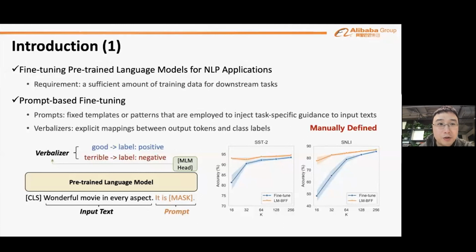Okay, so we can see pre-trained language models have been very popular nowadays, and if you have an NLP application, you can simply fine-tune a pre-trained language model to support it. However, a sufficient amount of training data is needed for downstream tasks, which means we should label the training data and send it to the model for fine-tuning. However, the labeling process is very tedious, and sometimes we simply don't have the resources to label this data.